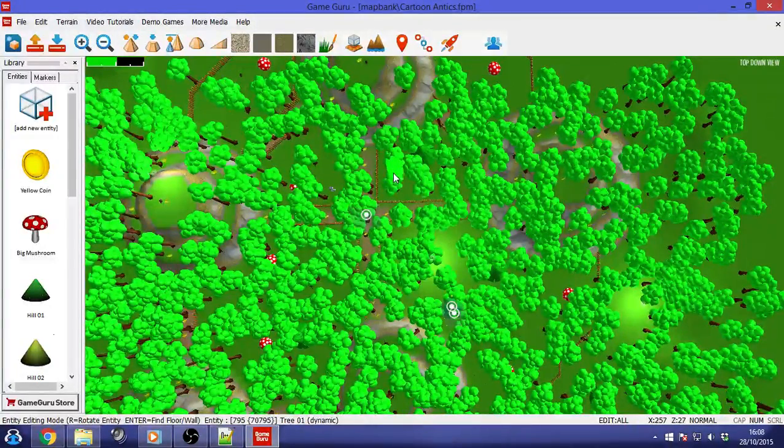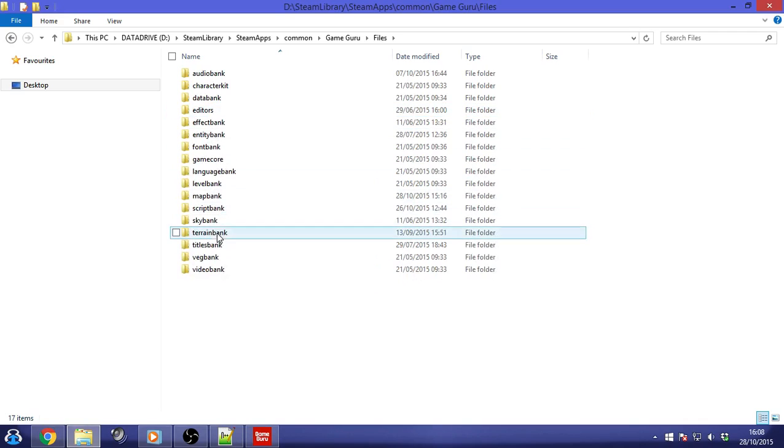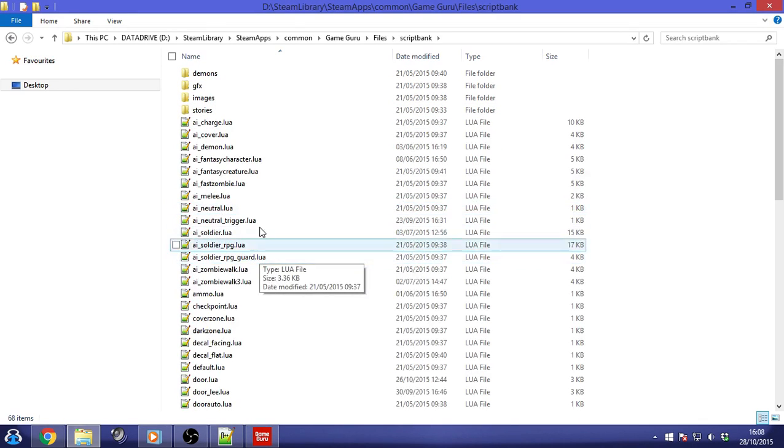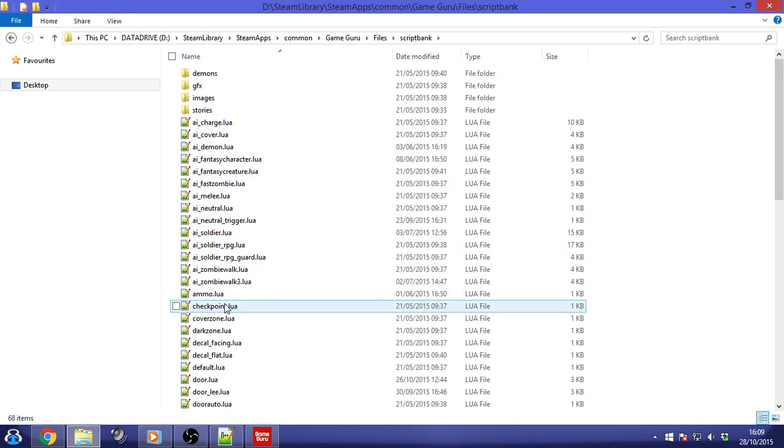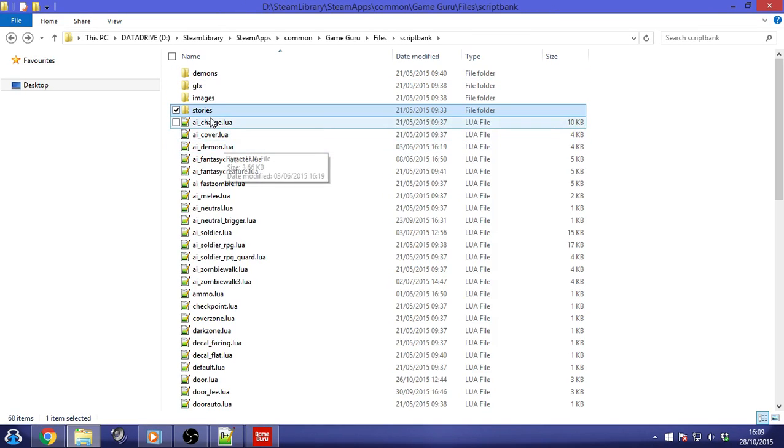So I think what we're going to do is go into the script bank. From your Game Guru root folder, you go into Files and then Script Bank, and then we're going to look for a script that we know works, and that was of course the Cartoon Antics one. So we can just quickly look through here. Yeah, my guess is correct.